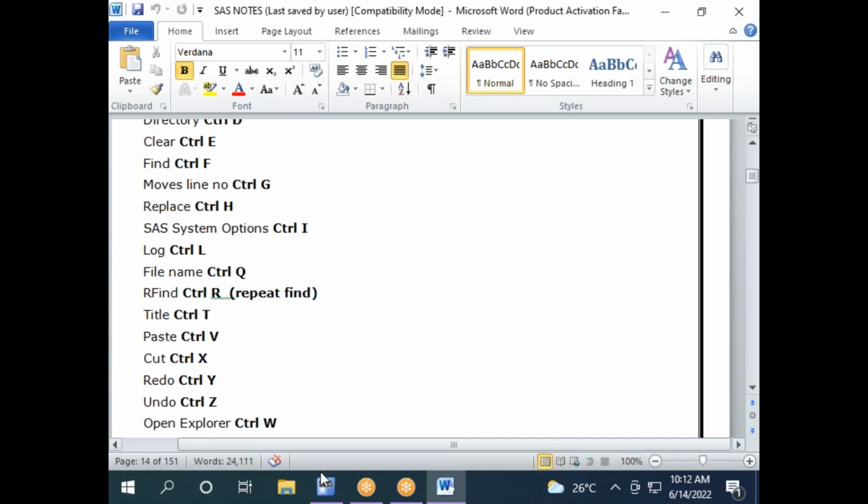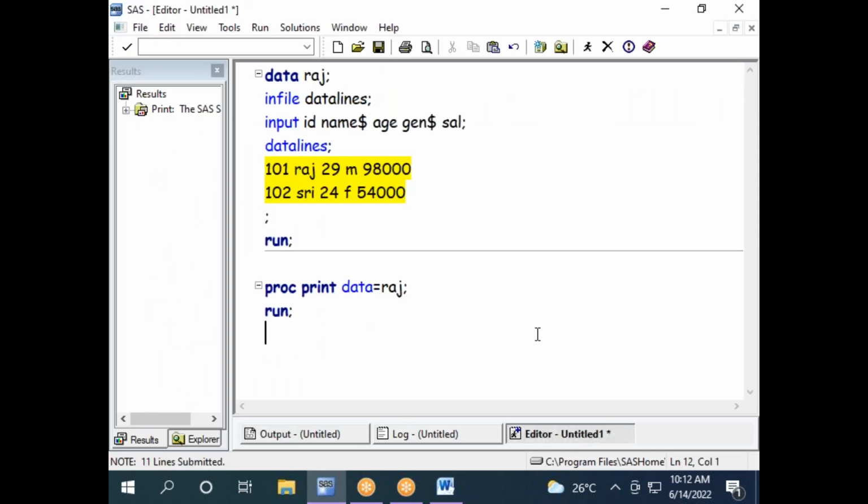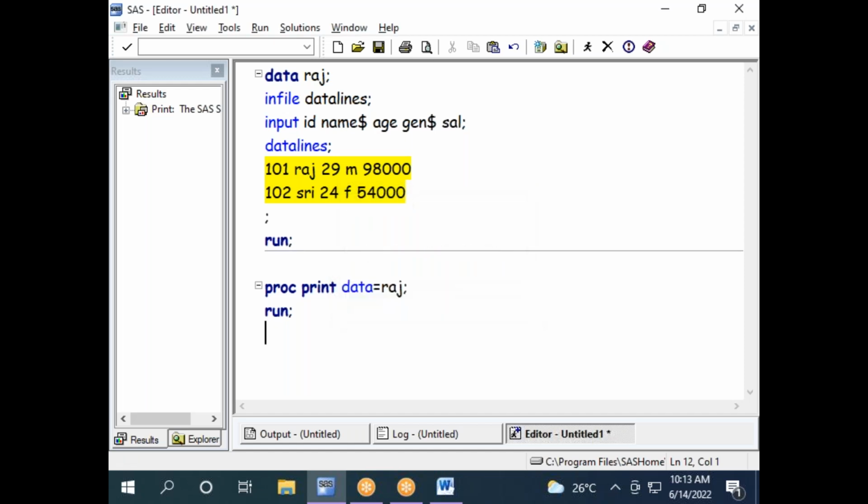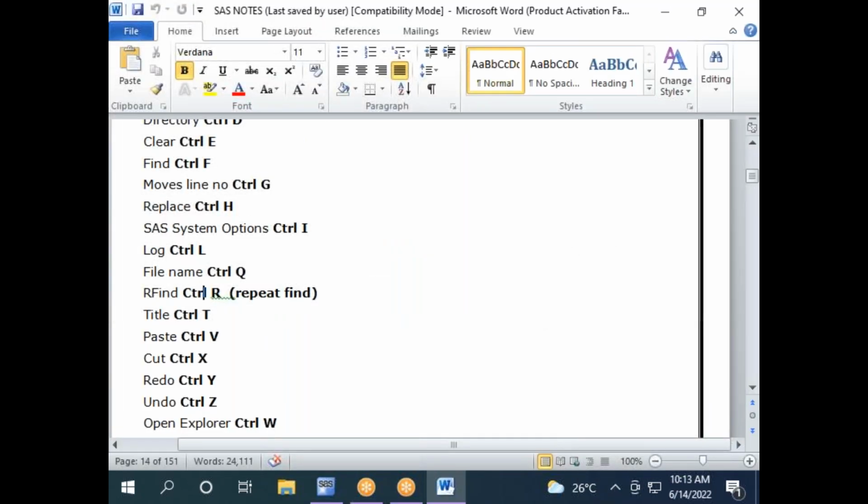Control R, repeat find. The last value we have searched. What is the last value we have searched for? DS. I changed DS to Raj, correct? So Control R, if you wanted to search with the same text, straight away Control R. Control R, what does it say? Cannot find the string DS. It is searching for a text called DS. It says it could not find it, because DS was replaced with Raj, correct?